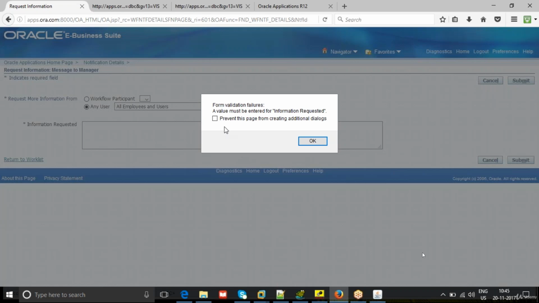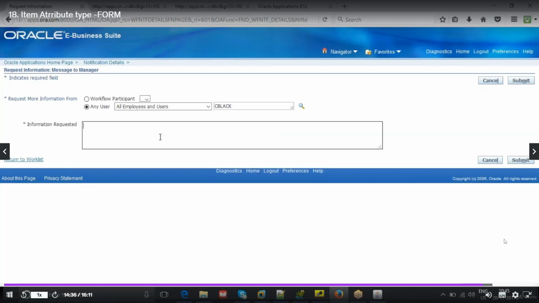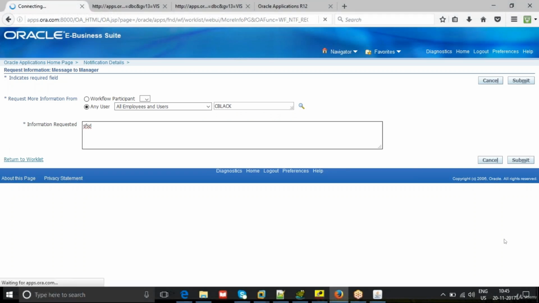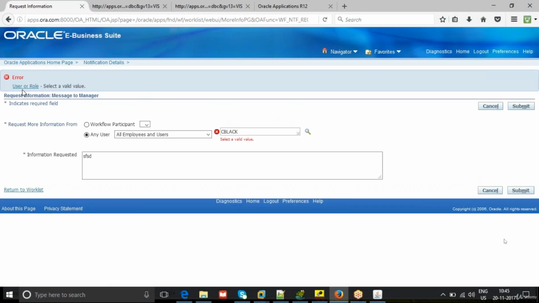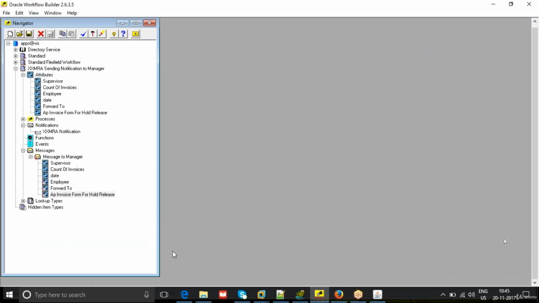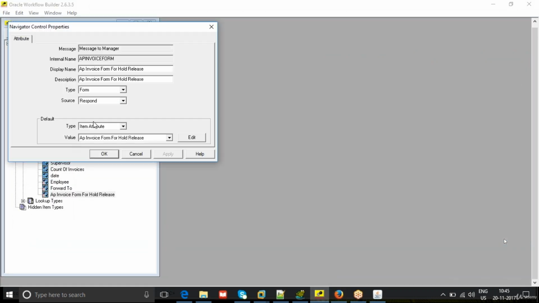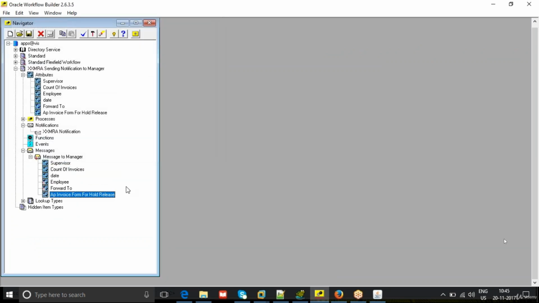See, when you submit it, what it is saying: the form validation phase, the value must be entered in the information. User role needs to be selected. So it is doing something wrong here. So we never use respond here, in fact, because we are going to provide the user with some functionality. We never use it.